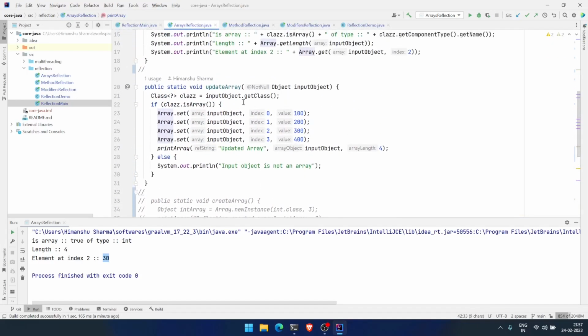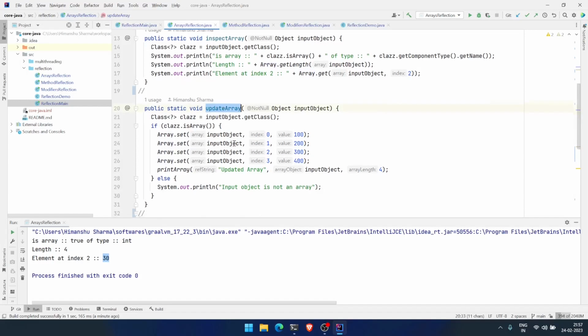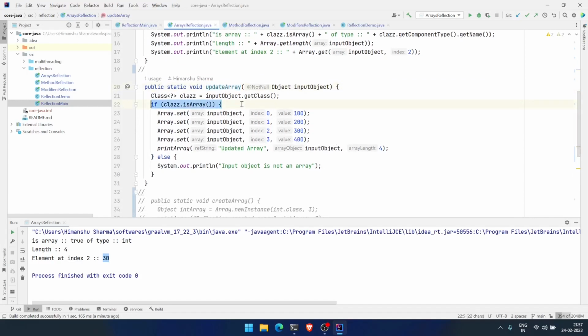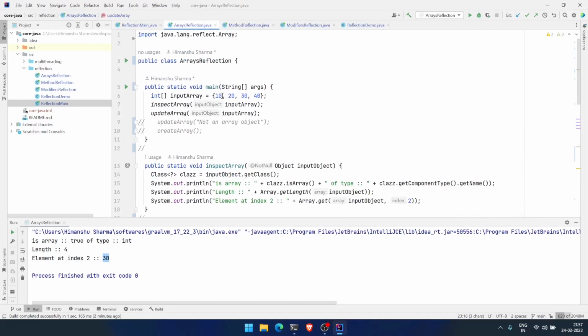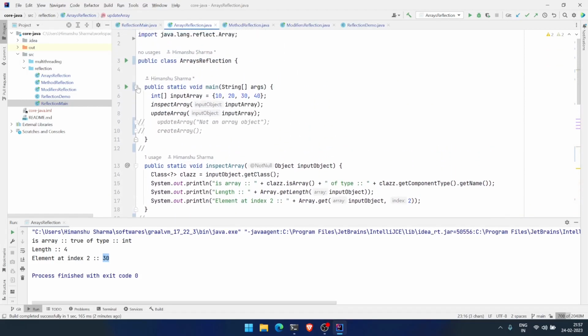Okay, now let's move on to the updateArray. Over here we just check whether the class is an array as we did earlier, and then we use the set operation to set the value at a particular index. So you can see over here, initially the value is 10, 20, 30, 40. After the update, the updated array should be 100, 200, 300, 400. So let's run this application.